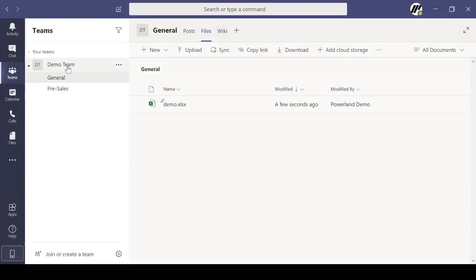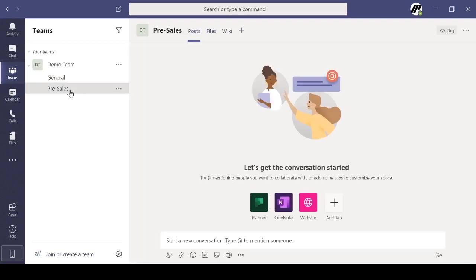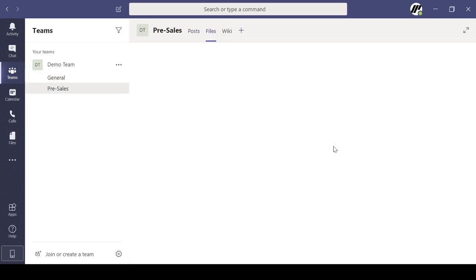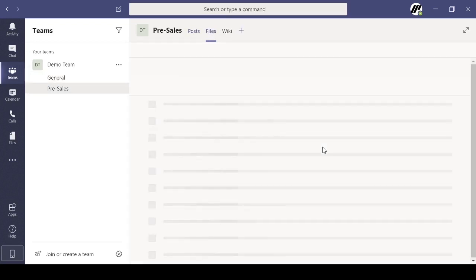Now, again, I can create numerous teams. I can create or join a team here, create numerous teams. I can have a wiki. I can add items. And each channel has its own workspace.